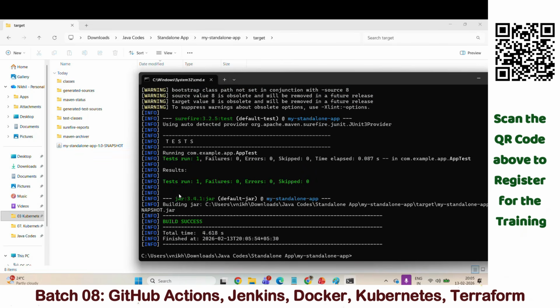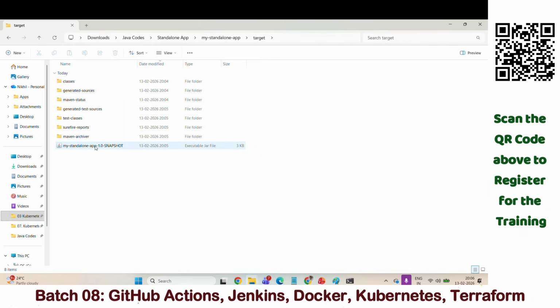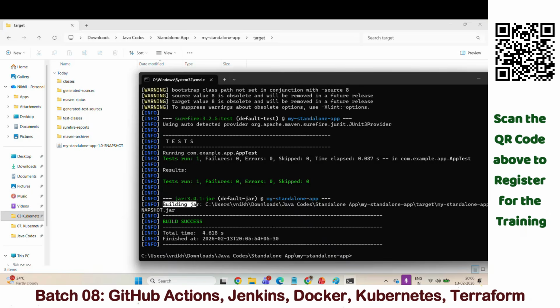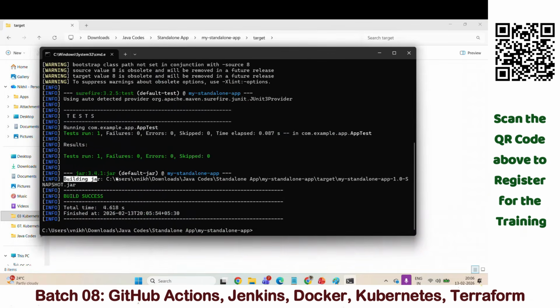Now, once the build is successful, you see, the jar file is available. You see what it has done? It built the jar file. You see, my-standalone-app-1.0-SNAPSHOT. What is this? It's a jar file. The file extension is .jar. You can see the same thing here also: building jar. Where is it building the jar? In this path. What is the jar file name? my-standalone-app-1.0-SNAPSHOT.jar.